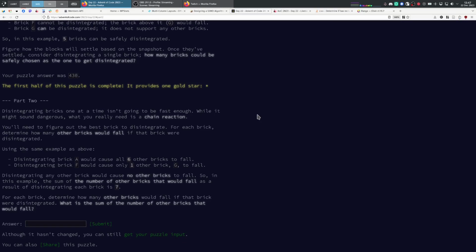Part 2. Disintegrating bricks one at a time isn't going to be fast enough. While it might sound dangerous, what you really need is a chain reaction. You'll need to figure out the best brick to disintegrate. For each brick, determine how many other bricks would fall if that brick were disintegrated. Using the same example as above, disintegrating brick A would cause all 6 other bricks to fall. Disintegrating brick F would cause only one other brick, brick G, to fall. Disintegrating any other brick would cause no other bricks to fall.